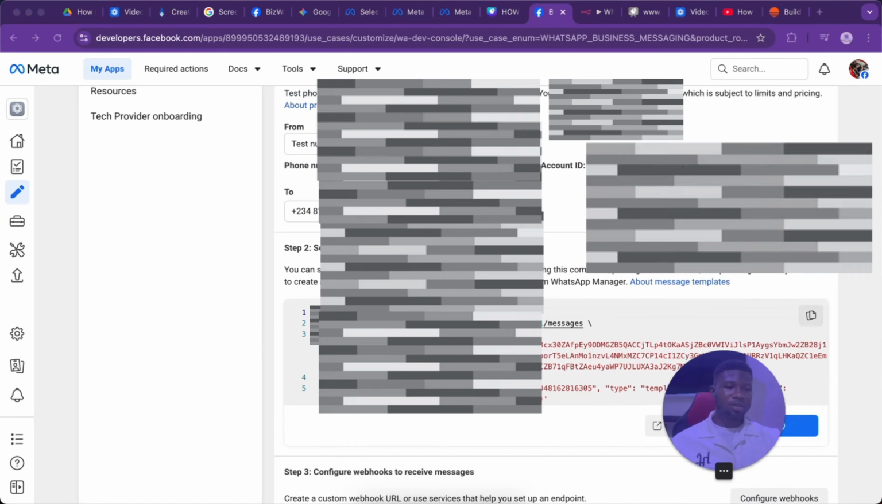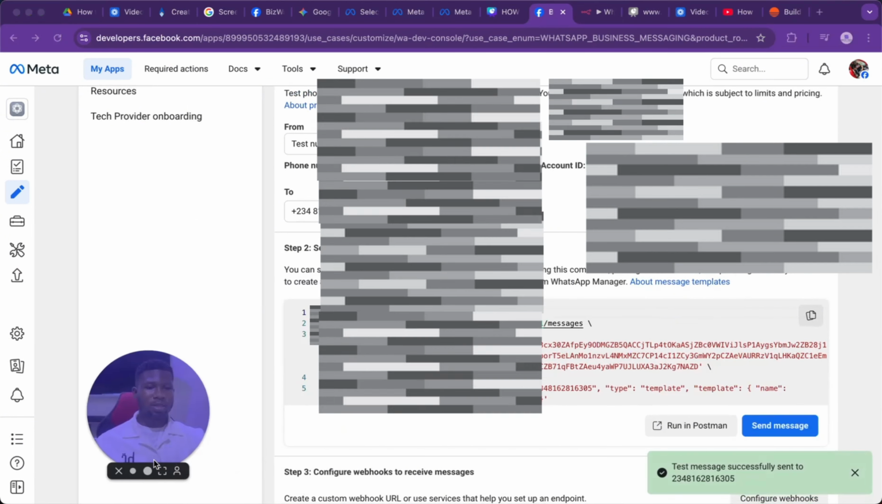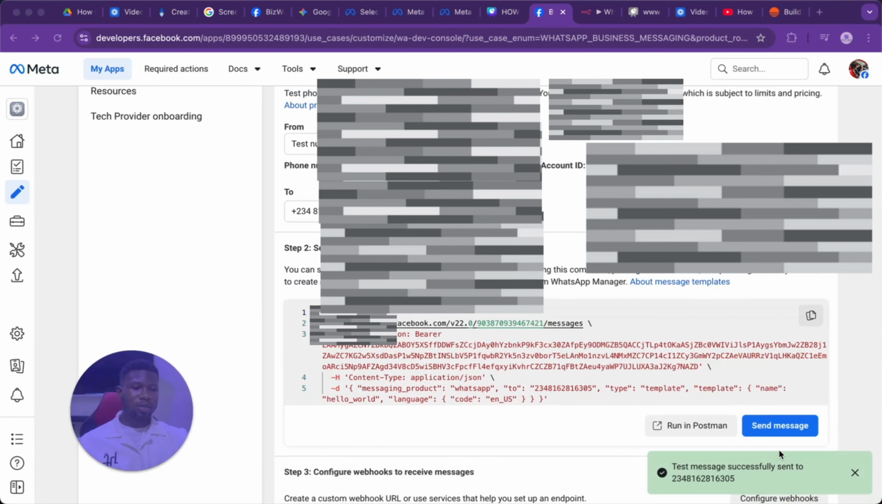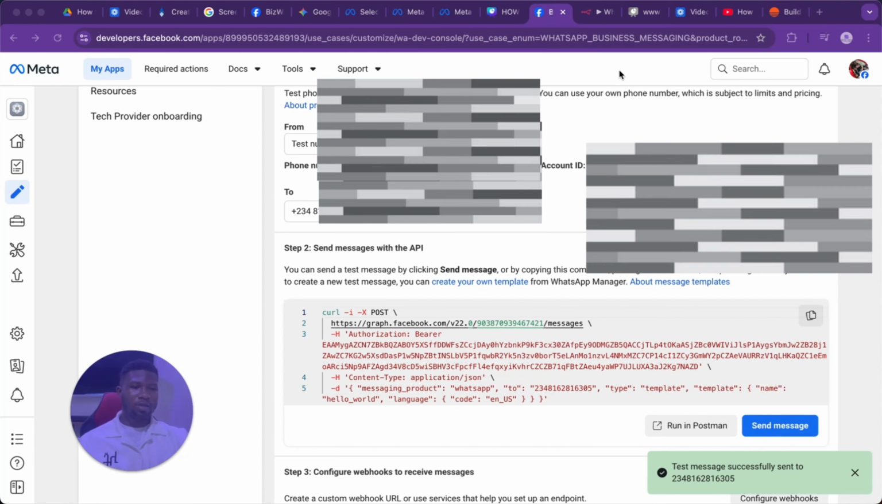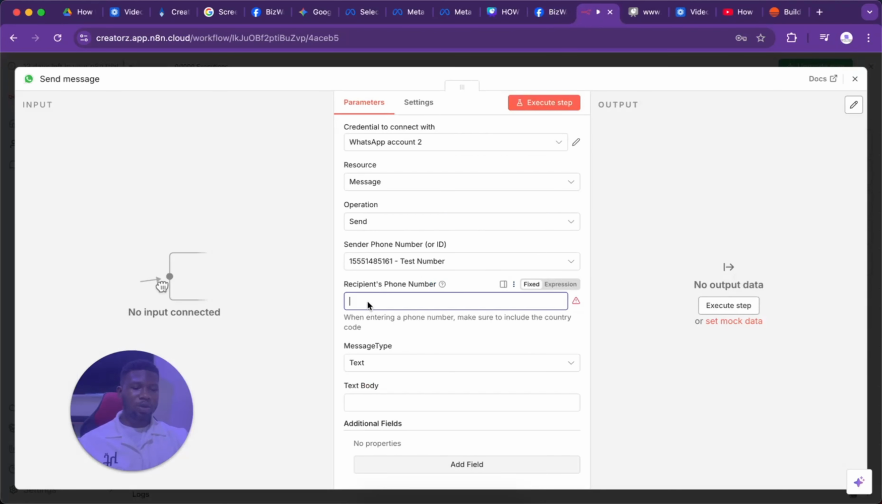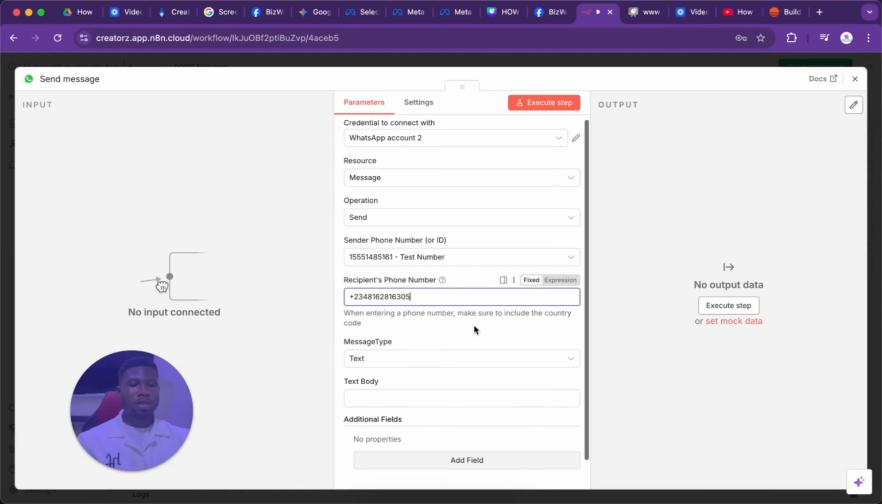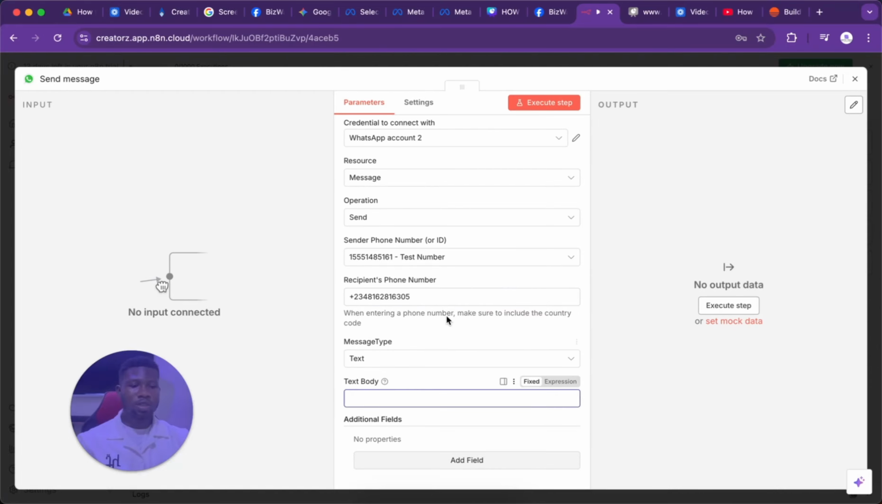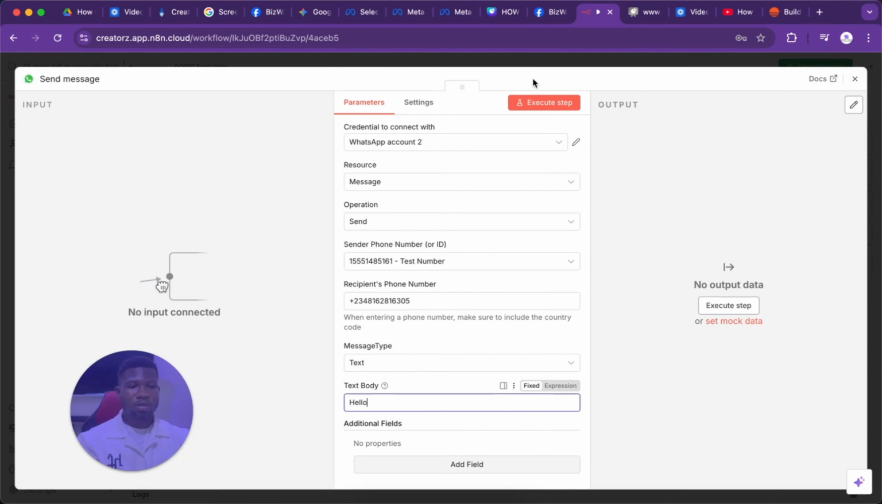So you see right here, as you can see, the tested text message was successfully sent to the number. But you have to come here and enter the phone number that you want to use to test WhatsApp, and it works. So you put in your phone number, and then the message type is text. Then in the message body, you put in what message you want it to deliver to you. See, hello. Okay. Then you execute this step, or once you click here, it saves.